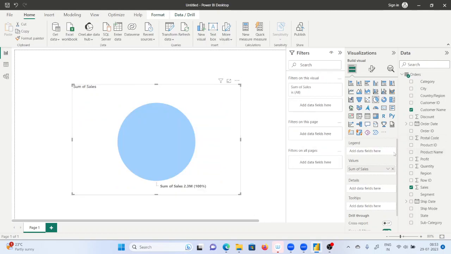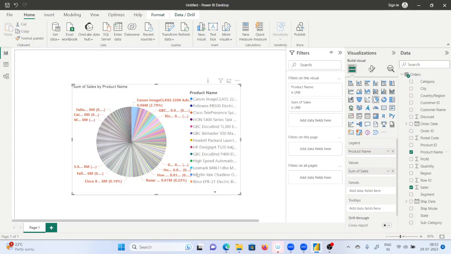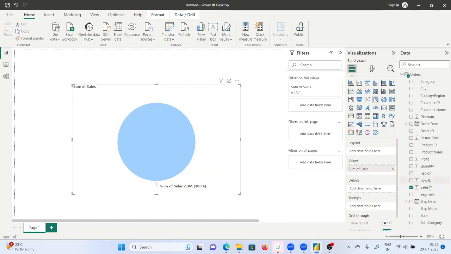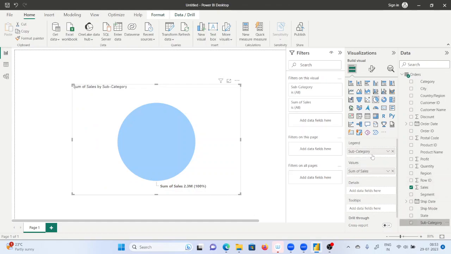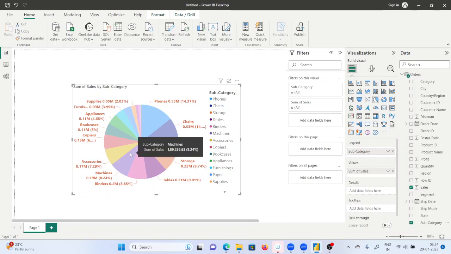It is not readable. If you go to product ID or product name, is it making any sense? No, sir. Okay, so go to subcategory. It is still not making sense. Yes or no? In subcategory also it is not making sense. Because a few slices you can understand, but what are these? I am not able to understand these.